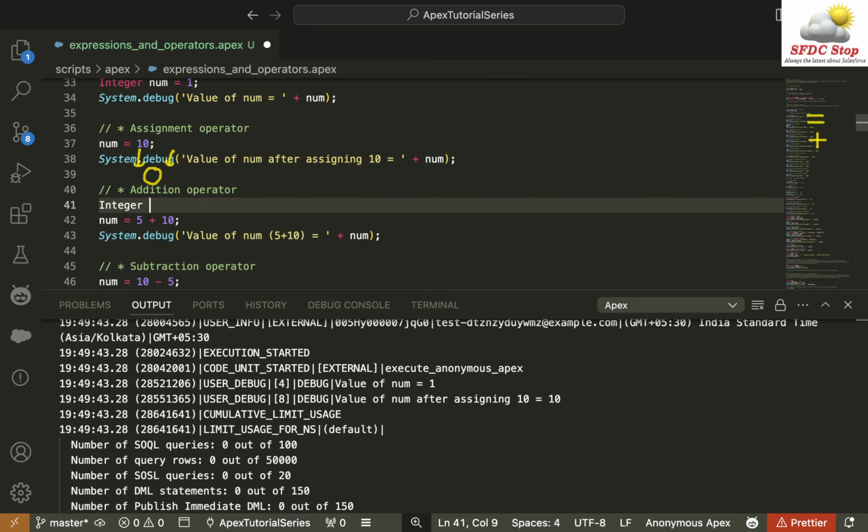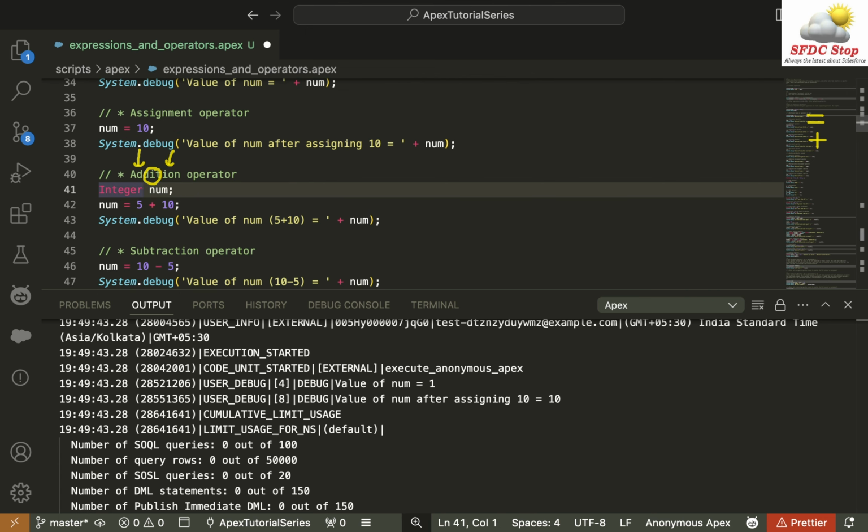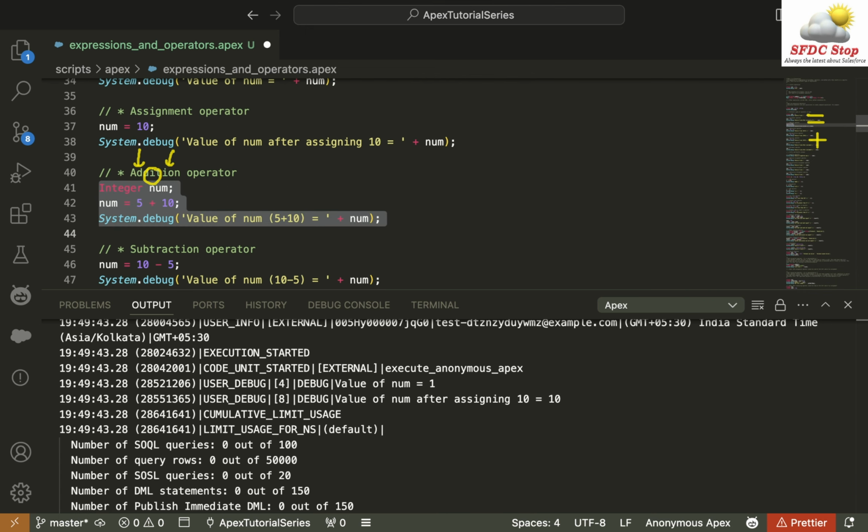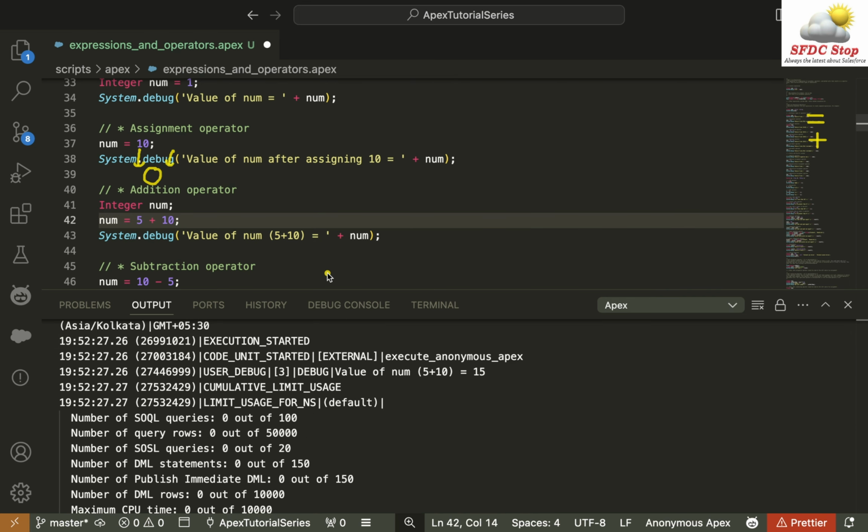So I can say integer num, and then num is equal to 5 plus 10, and then we are displaying the value of num. Let's execute this, and if you see, we are getting value of num 5 plus 10 is equal to 15. So what it does, it adds the value which is there on the left hand side and on the right hand side of the operator, and then we are using our assignment operator to assign the result to our variable. So here if you see, two operators are working together. The addition operator is doing the addition and the assignment operator is doing the assignment.